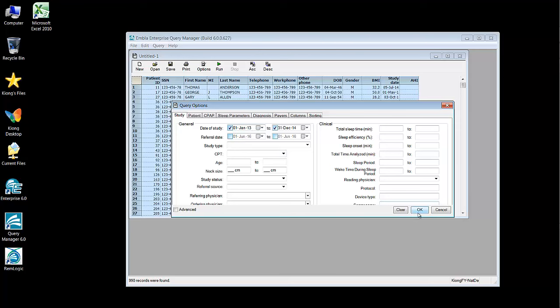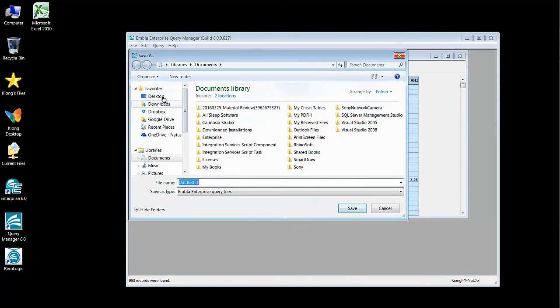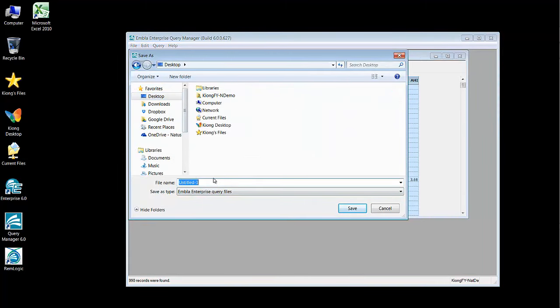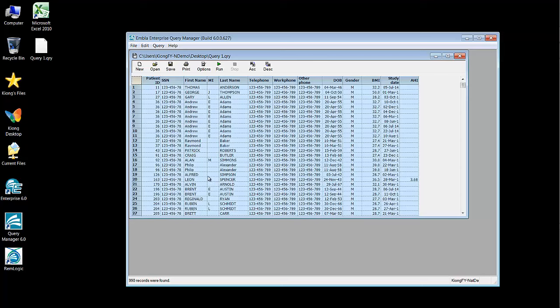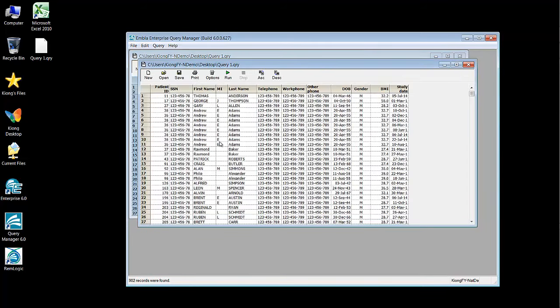Here I can always change this. But let's say this is a query that you will be using over and over again, because there's always some new data or new patient details added into the database. I can always save this query, for example as query 1. The next time I open the query manager, I can search for query 1 and it will automatically run and search for the patients that I wanted. Of course you can save as many queries as you want. Let me just close this.